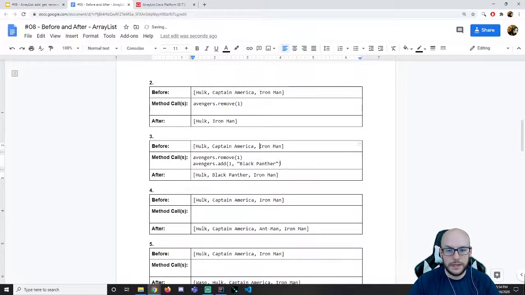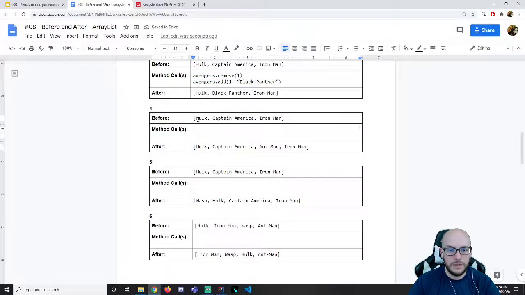Okay. Here we see Hulk, Captain America, Iron Man. And the difference is I have Ant-Man here. That's it. That shouldn't be too bad. We take Avengers, and we're going to add at index 0, 1, 2, Ant-Man.